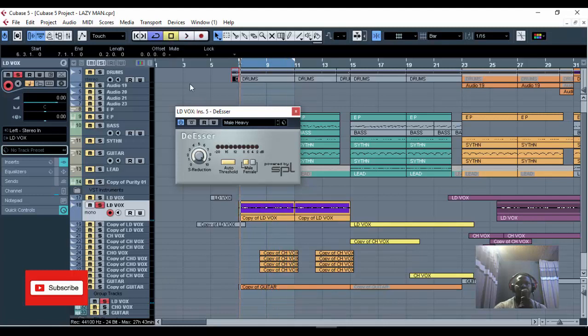So let's turn it on. You see how it is able to cut off the H and S sounds.